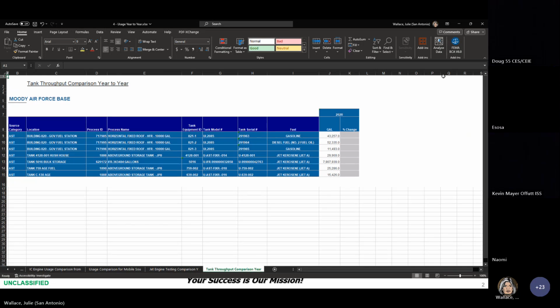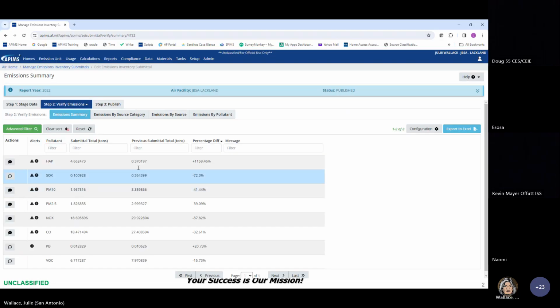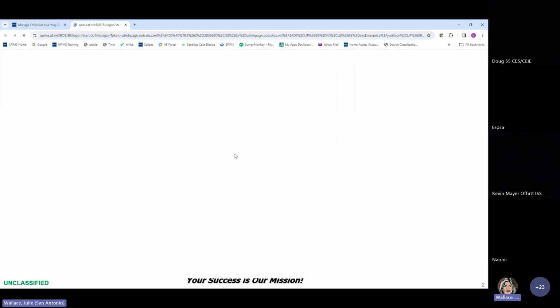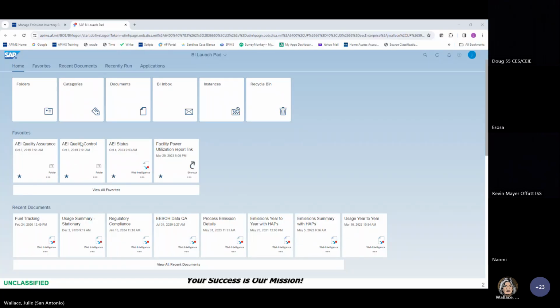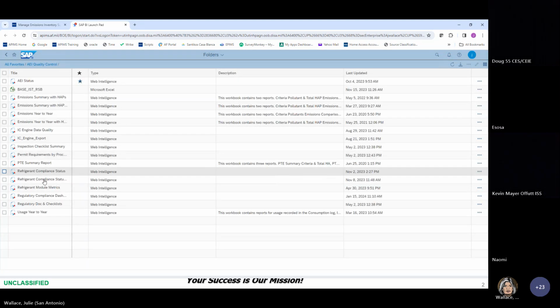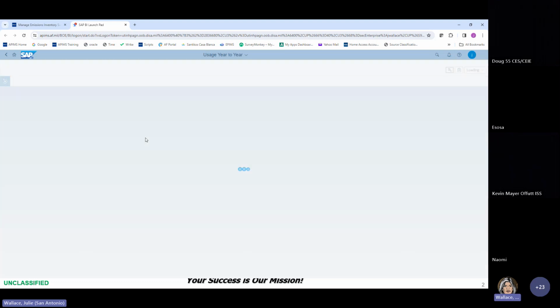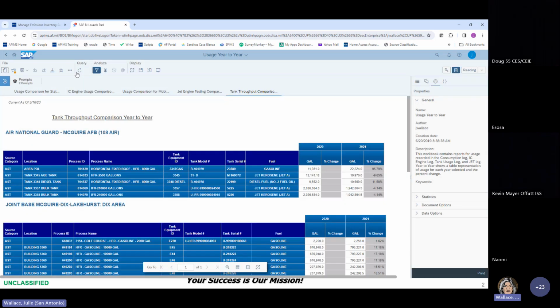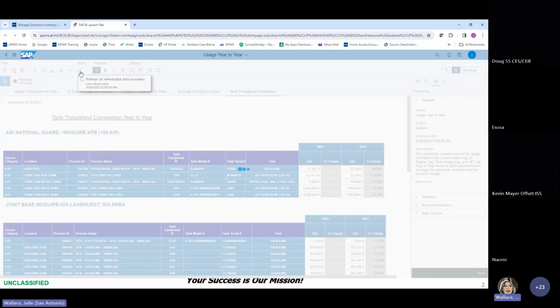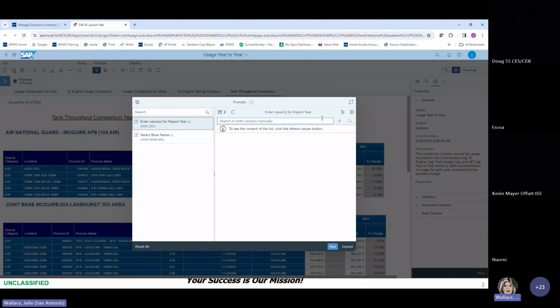Okay. So let me see if I can get that report to run real quick so you can see how you can refresh it. So this one is down here in usage year to year. Once again, like I said, it's going to be somebody else's data when you come in here, so you need to click the refresh button. And it's going to let you select your report year.